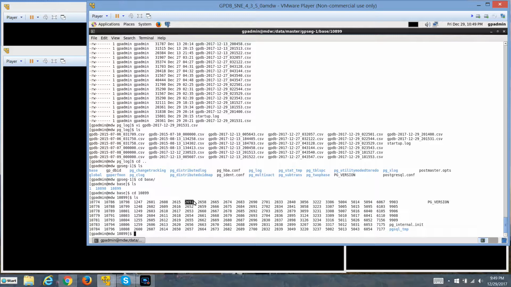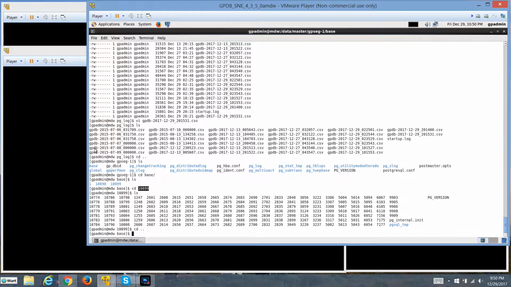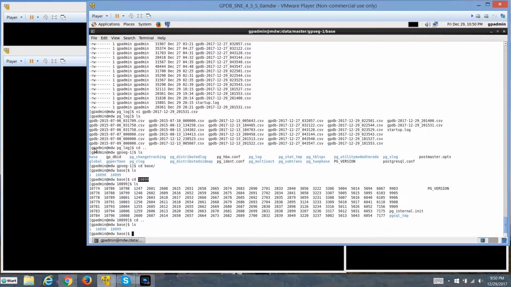Every time you create a new table, a new file goes in here, named by its object ID. The same thing is true of the previous directory. These directory names, for instance this one right here, are the object ID of that database. Inside of every one of these directories you're going to have the exact same thing. Now this is the master, and of course in Greenplum you only have one master instance.